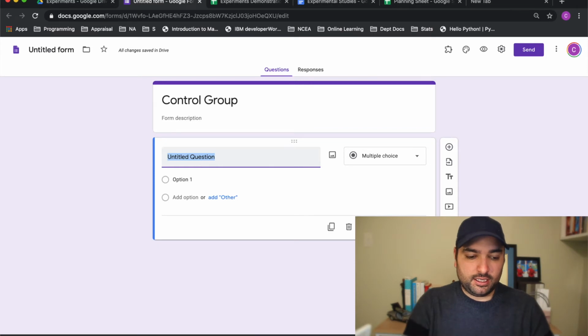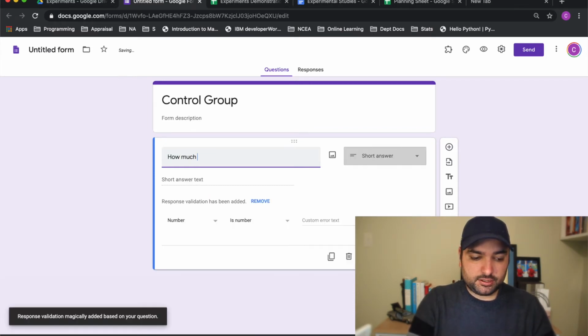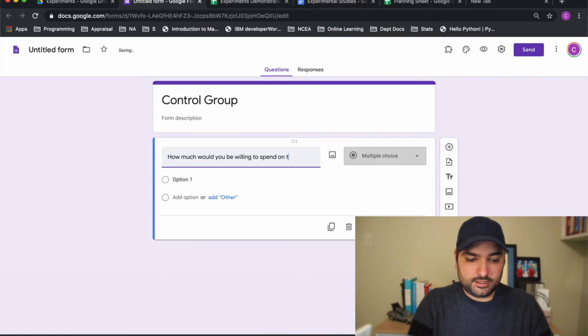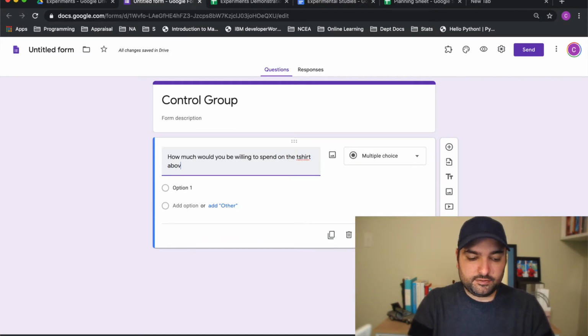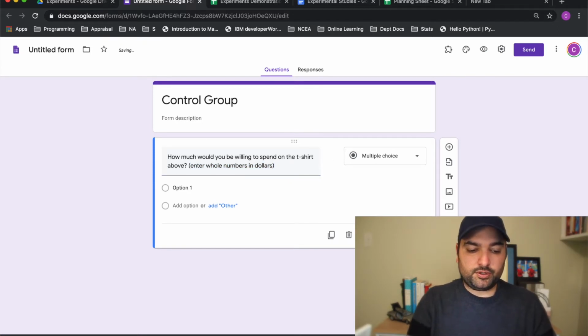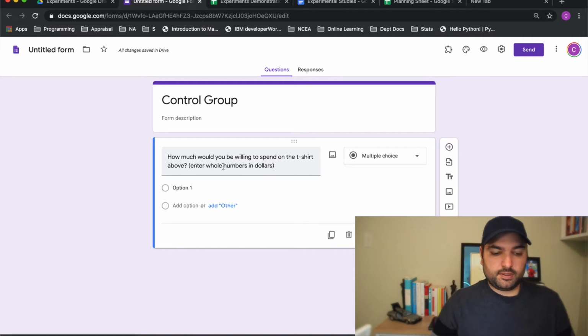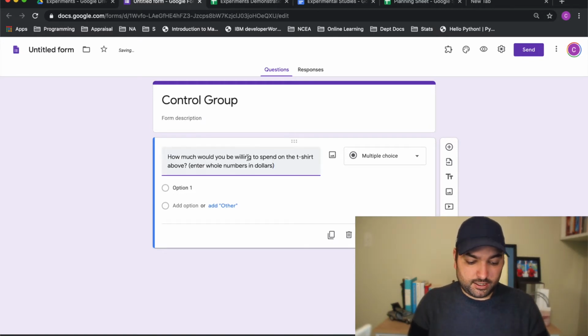Okay, so here we go. How much would you be willing to spend on the t-shirt above? And I'm going to put the t-shirt in just a few moments. Enter whole numbers in dollars. Enter whole number dollar amounts. Okay. Now, if we don't want to put that in the question, we can cut that out.